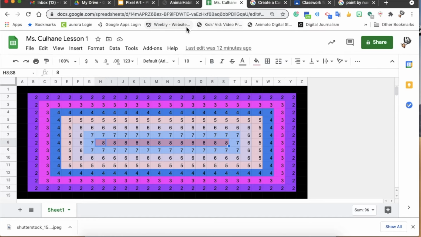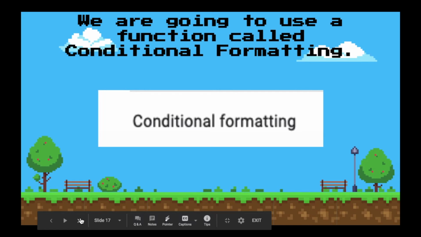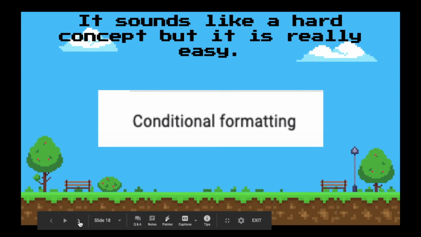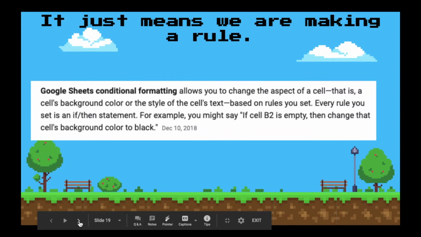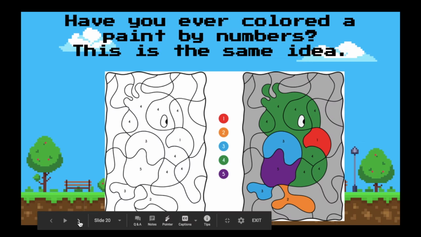We're going to make a geometric design, a square with lots of different colors. And we're going to use a function called conditional formatting. It sounds like a hard concept, but it's really easy. It just means we are making a rule. So we are making a rule in Google Sheets.